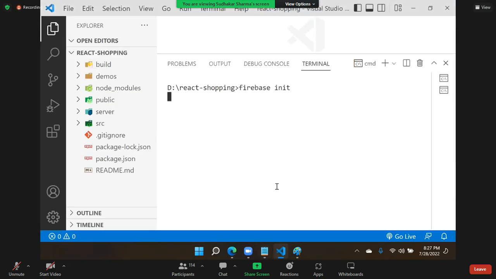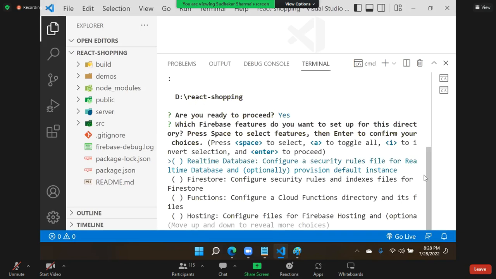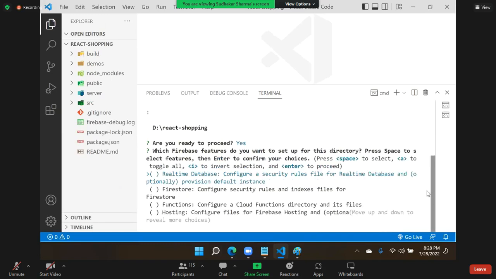Okay. Now it will walk through some steps. There you have to answer some questions. You see, do you like to proceed? So that means it is saying that the Firebase project is using this directory called React Shopping. Do you want to continue with this or something else? Yes, proceed. Okay. Now it is asking another step.